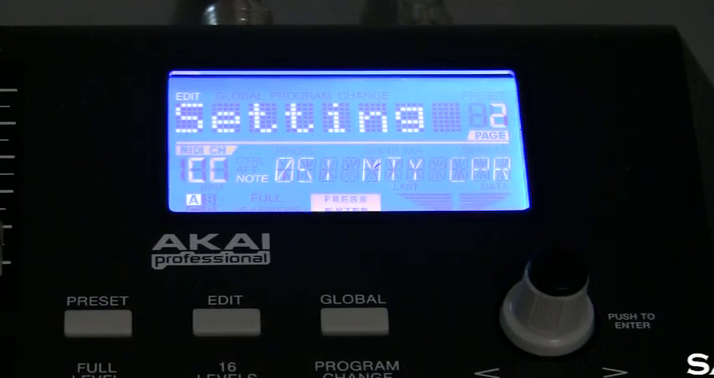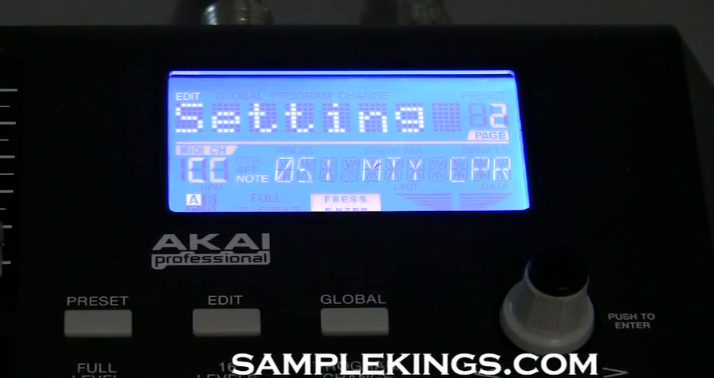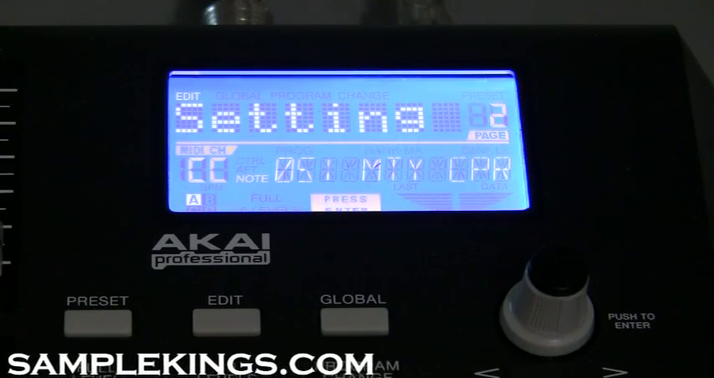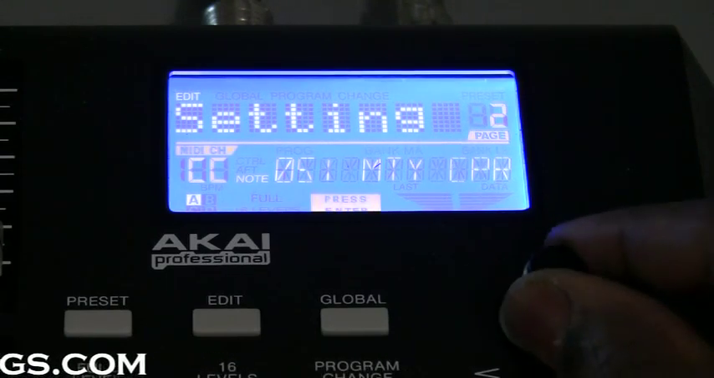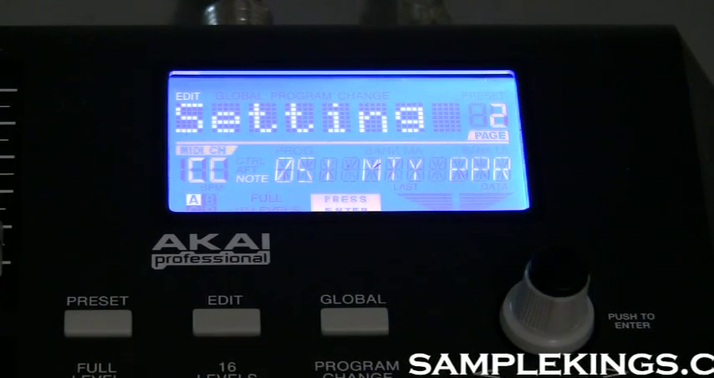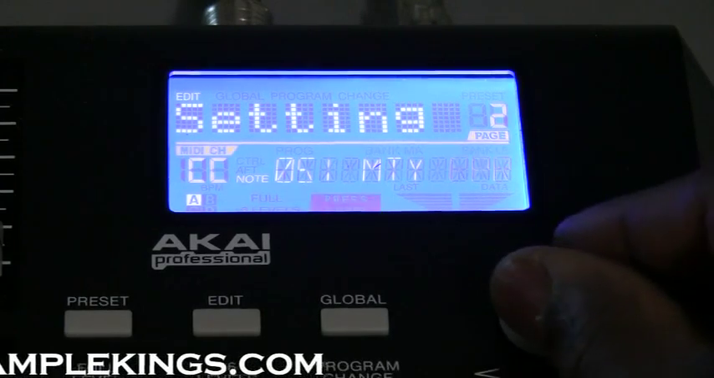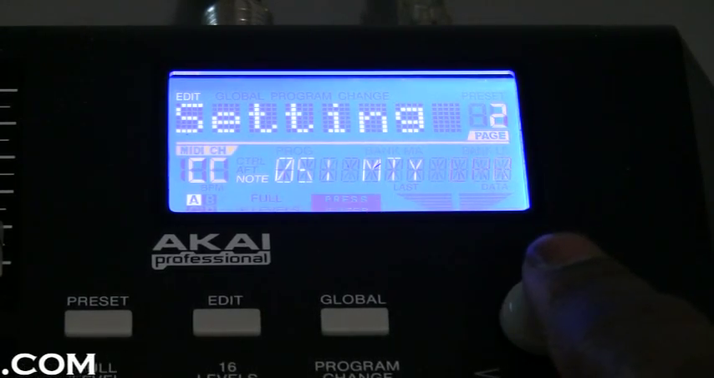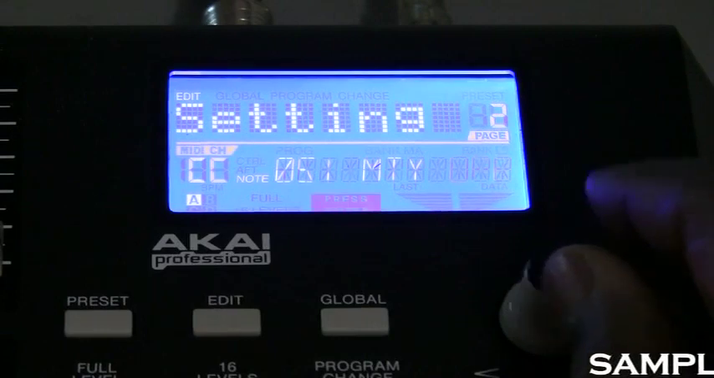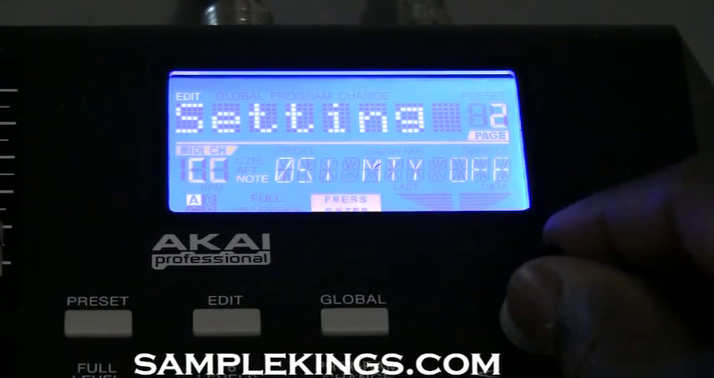The next parameter we have here is our pressure field. Here in the pressure field, we can set it to be a channel pressure message, which is CPR, or PPR, which is a polyphonic pressure message. Once you get the setting you like and want to keep it, we press Enter. And we can also set it to off. So say I want to keep it off. This one I want to keep like this.